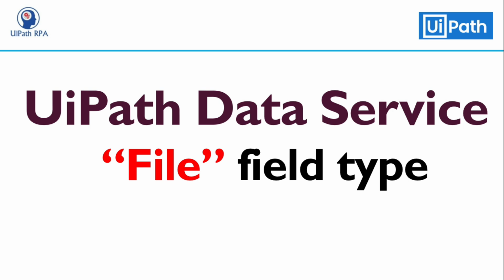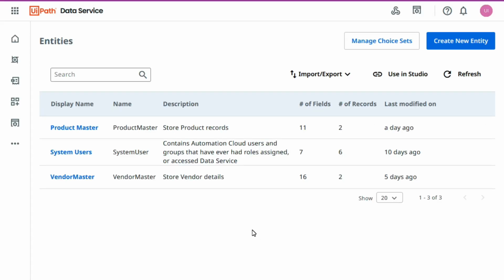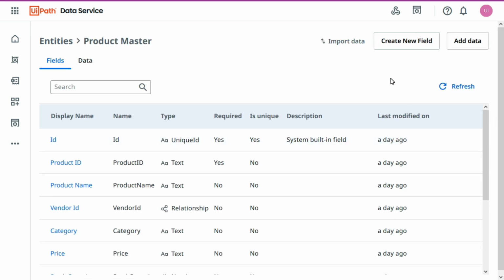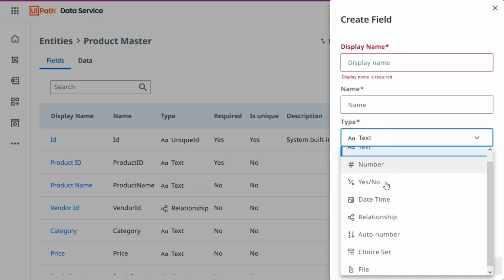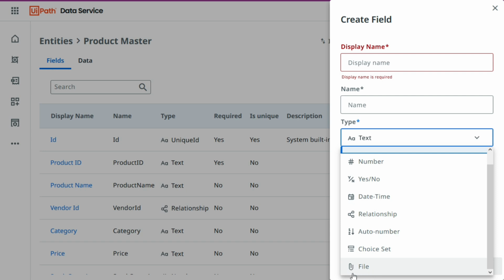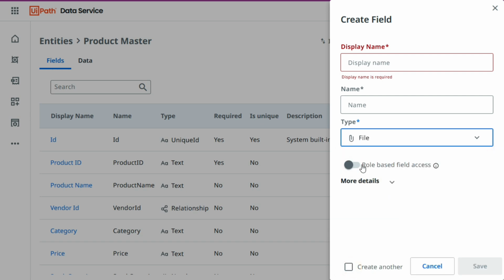Now let me show you the file field type first, and then we can move further. Now we are on the UiPath Data Service page. First we'll have to open the product master, because I'm going to show you in this entity. Now let's click on create new field so that I can show you the field type, file. Now you can see here the type. We have one that is file, and you can see the icon attached to it, that is an attachment, right? So using that you can attach a file to that record in the entity.